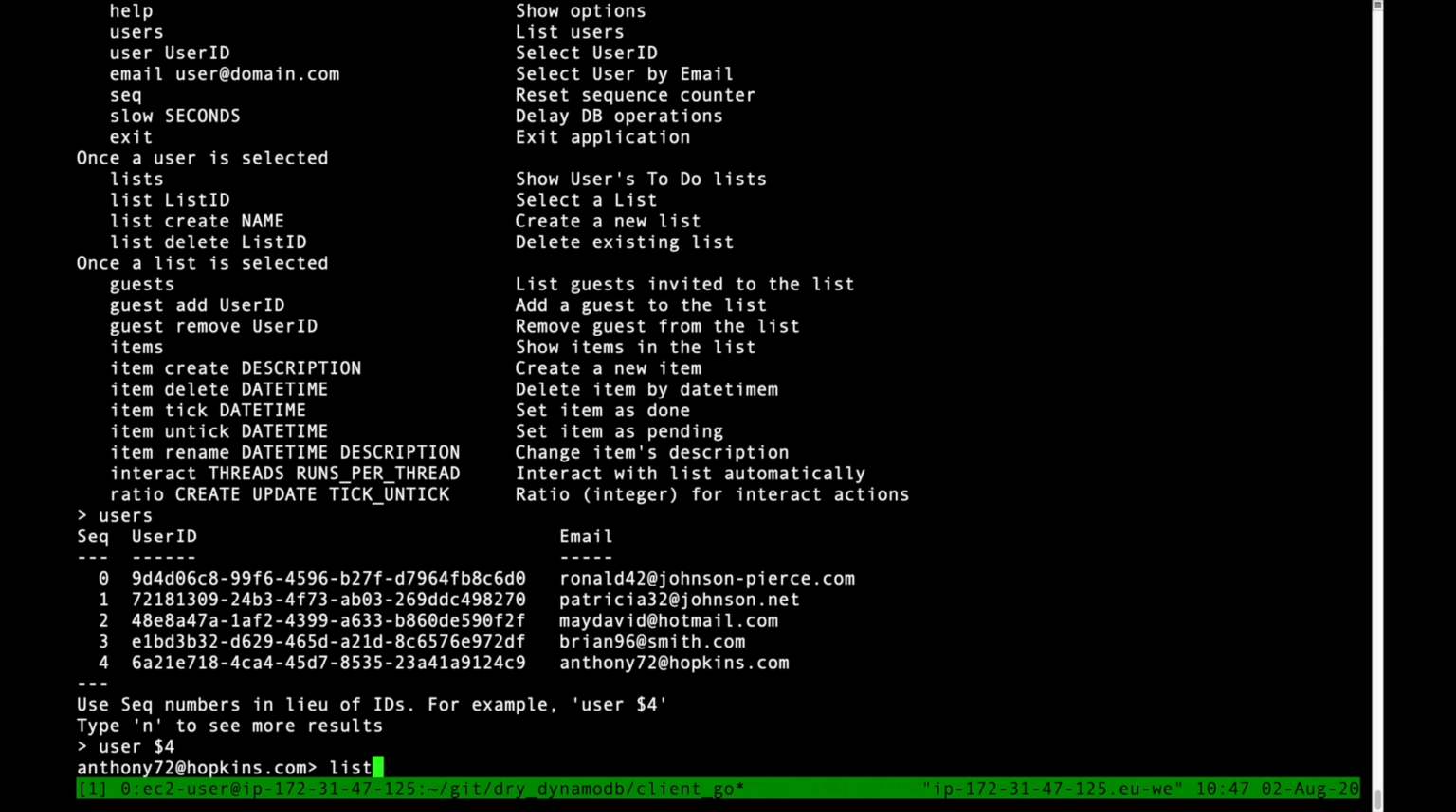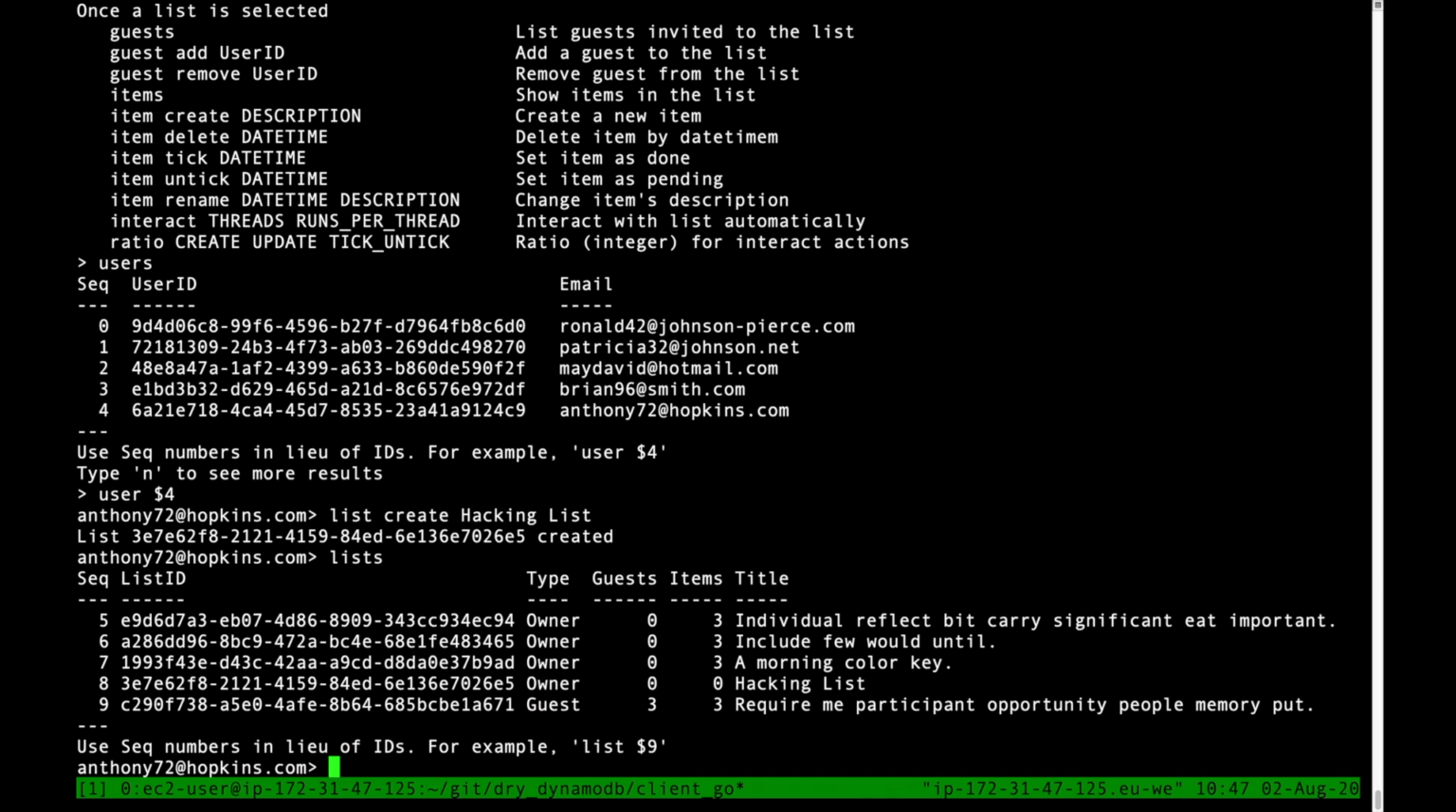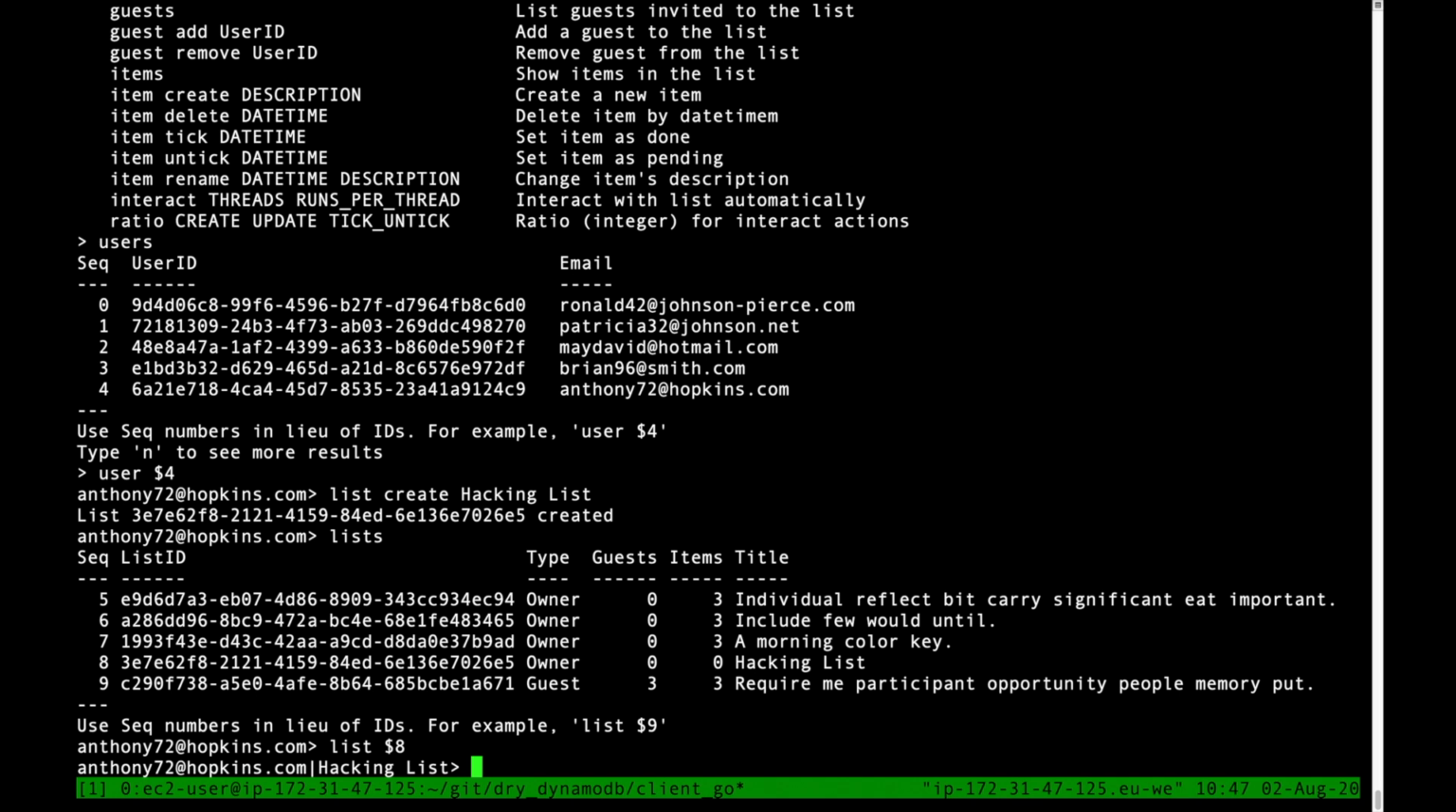Let's create a list then. Let's create a hacking list. The reason we call it hacking list is because we're gonna be using the facto package for Go. And that package has a random generator of sentences that have to do with hacking. We have list, hacking list is there, so let's switch to it. It's number 8, and let's start adding some items like that.